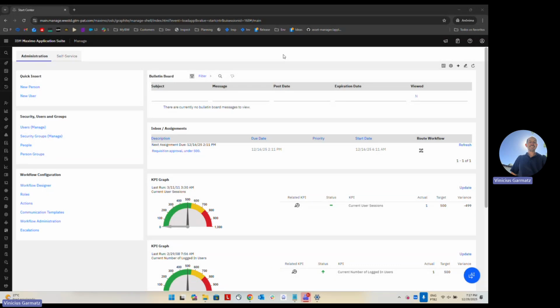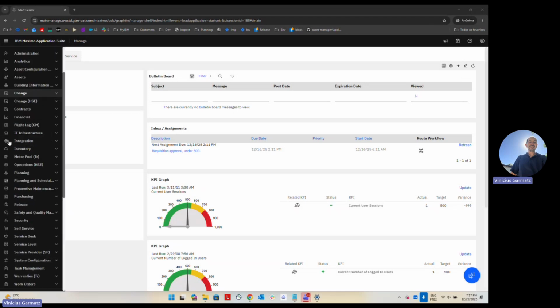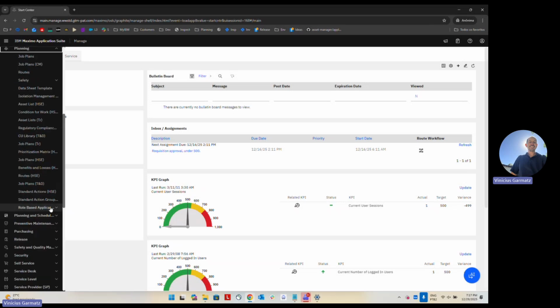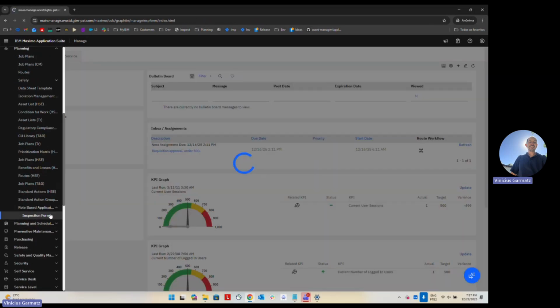And hello, everyone. My name is Vinicius Garmatz. I have here a quick prototype showing how to create a pre-populated inspection form. So first of all, let's go through the form so I can show you what I did.